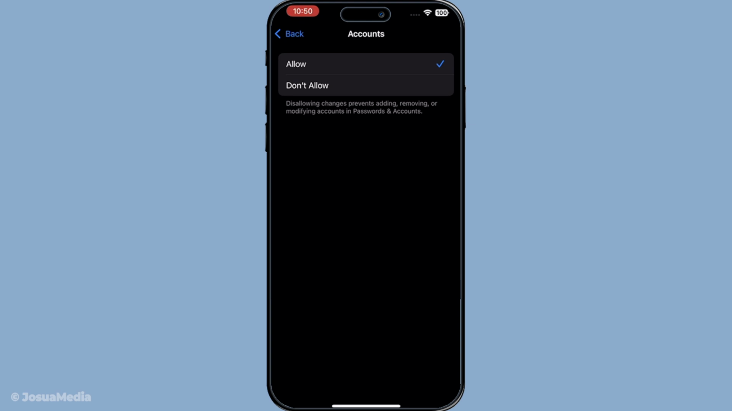Now pay close attention to what this option is set to. If you see that accounts is set to don't allow, that's the reason you can't access iCloud or your Apple ID. When this is turned off, the iPhone blocks account access completely. To fix it, simply tap on allow to switch it back on. As soon as you change this to allow, the restriction is removed. You don't need to restart the phone or confirm anything else.